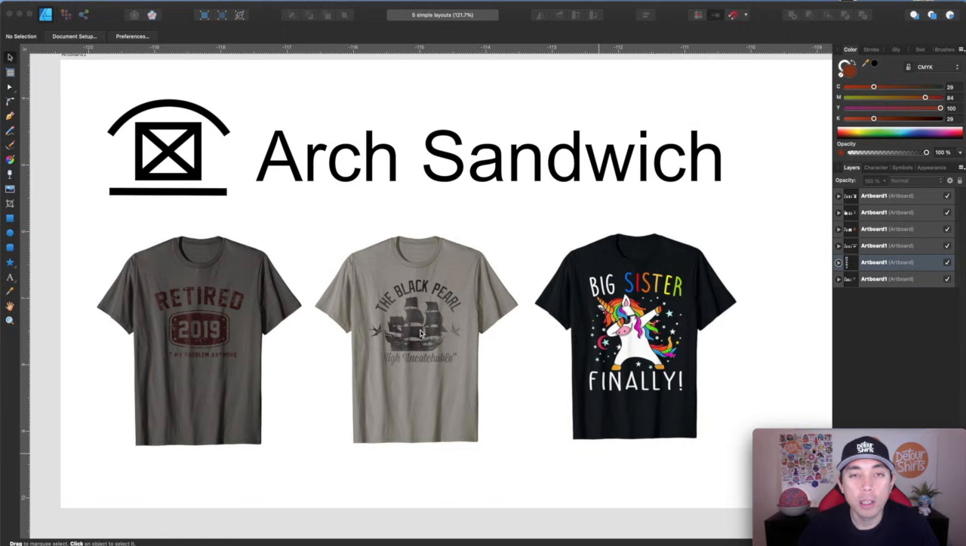You see this one right here. Arc at the top, see that? The black pearl, graphic in the middle, text on the bottom. Same thing here. Big sister on the top, it's kind of in an arc. So the arc can be a slight arc, a bigger arc, it doesn't matter. This is called my arc sandwich. Let me show you what I did with one of the trends from yesterday's video.